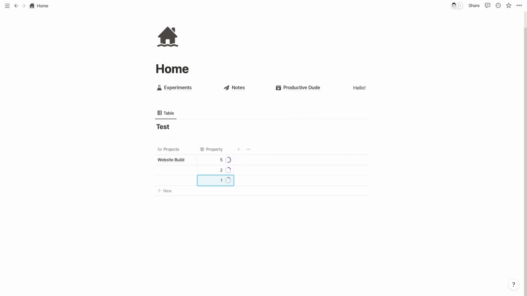And there used to be some ways that you could get around this and you could make a visual progress bar, but this just looks a whole lot nicer. And I'm so glad that Notion finally added this new feature.